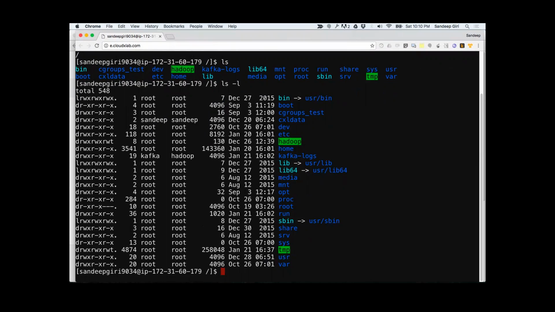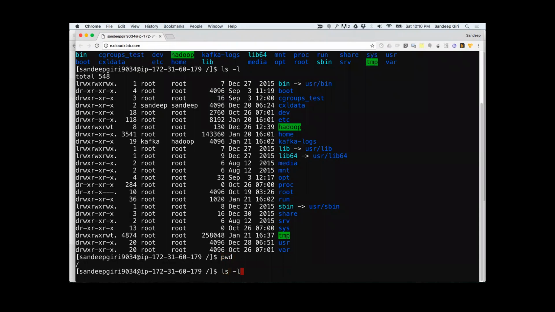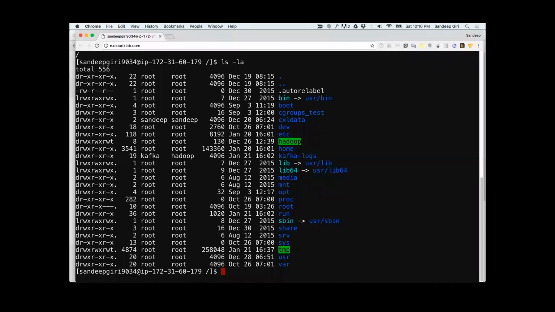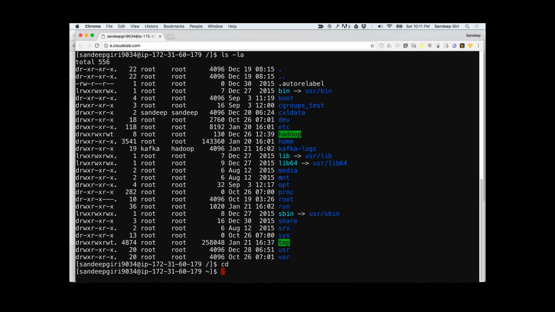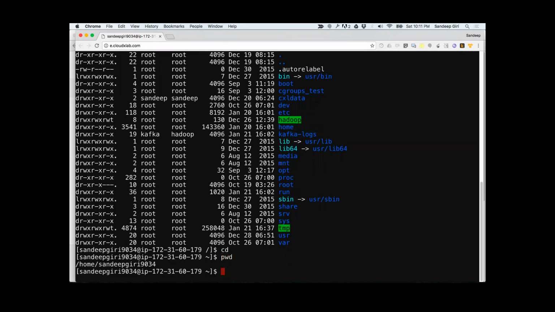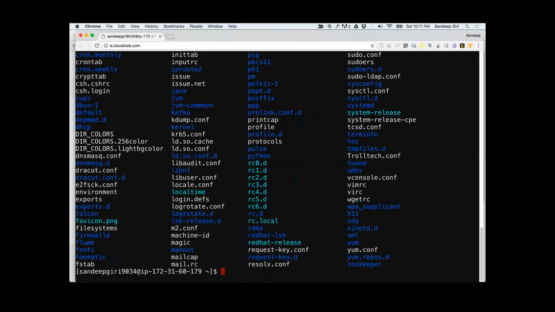So there are these list of files you see. Now if you want to change the folder back to the home directory, you can simply say cd and enter. This is my home directory. If you want to see what are the files in a particular folder, you could always say ls /etc.